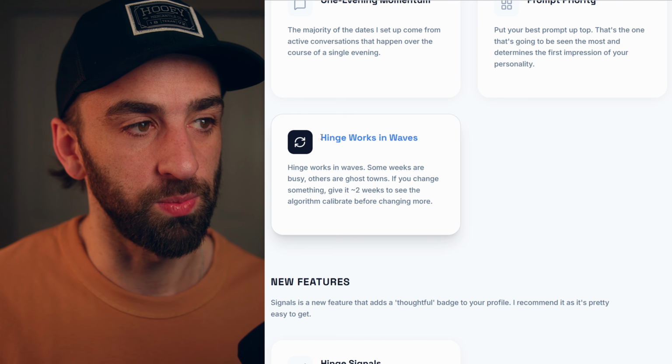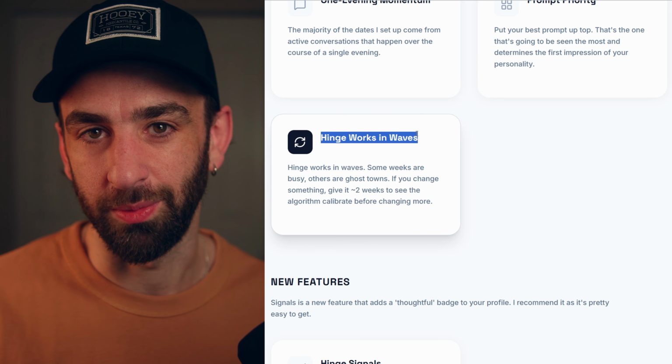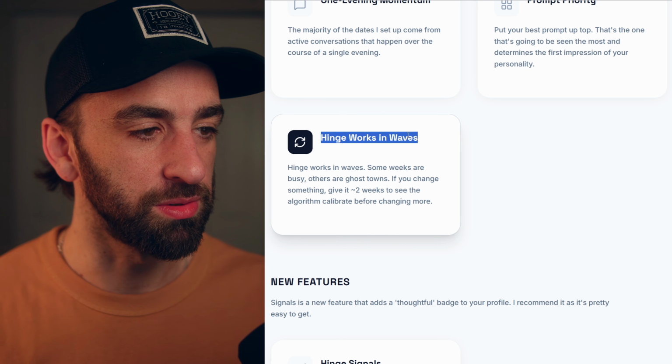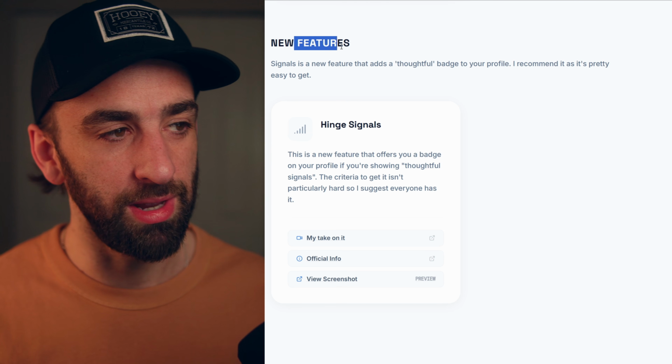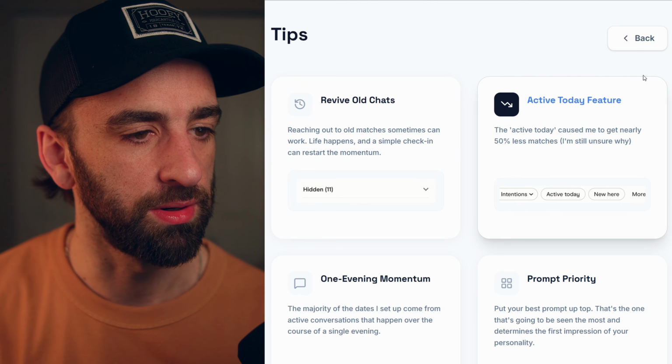Good to know that Hinge works in waves. Sometimes they will take all your likes and matches away for a week, maybe even 2, and then it'll go back to normal. So don't change everything. And also I'll just keep adding any new features, any things that you should know about down below here, which is Hinge signals. And the last part is Hinge audit.